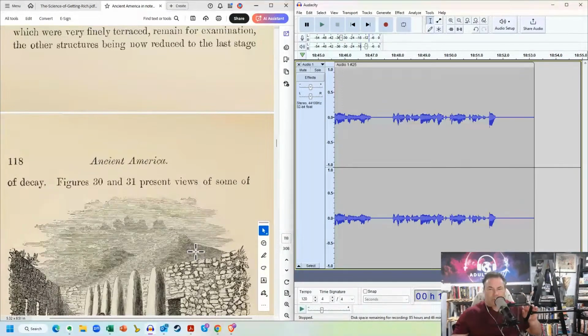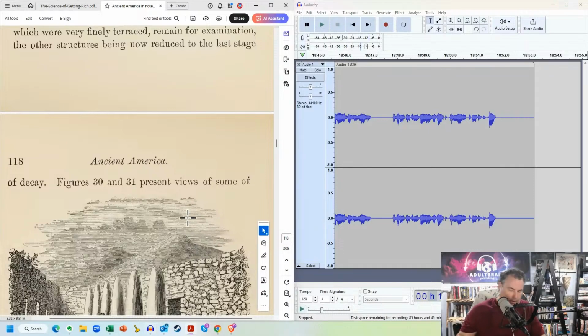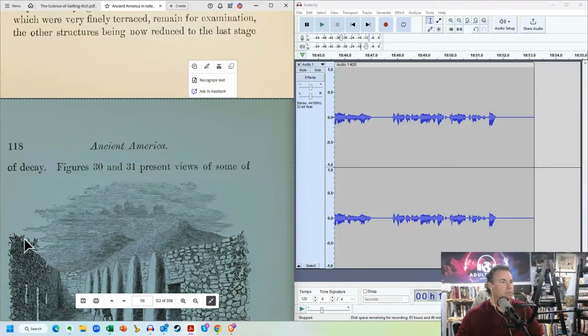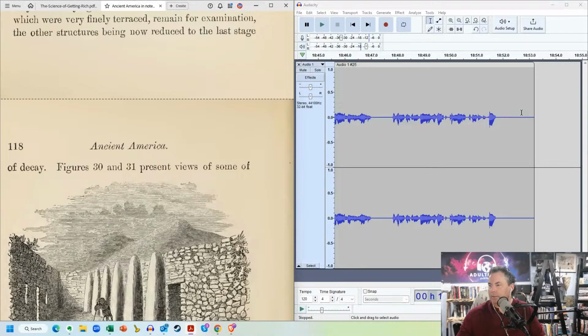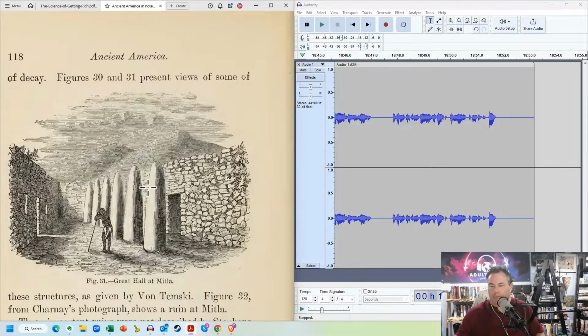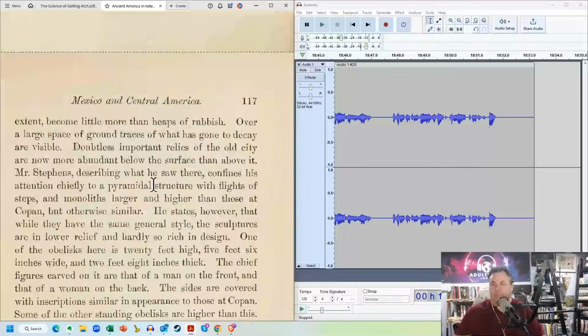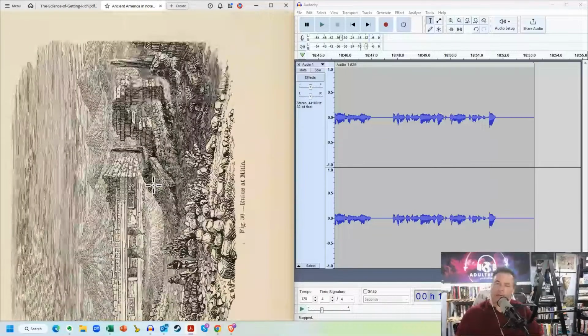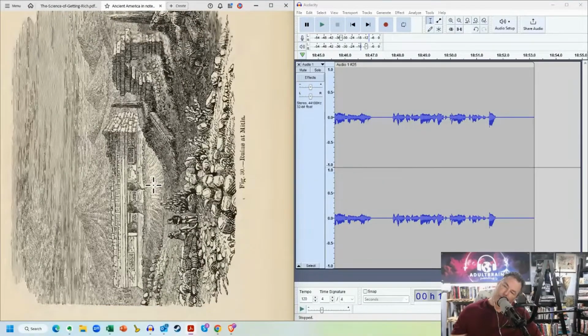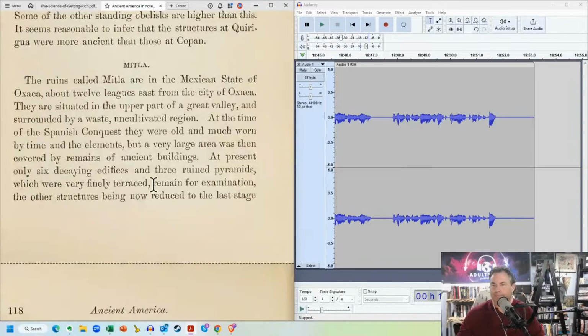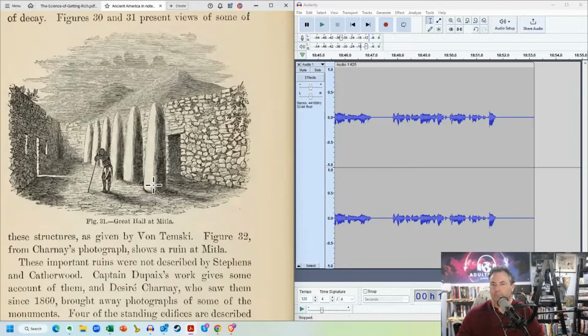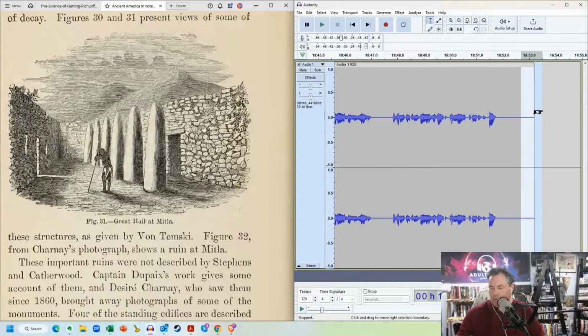Okay, I just forgot to maximize this PDF, and we'll stop and take a quick look at the picture here. So here's figure 31, the Great Hall at Mitla. There's figure 30, the ruins at Mitla. We already looked at that yesterday. And we'll jump back into it here.